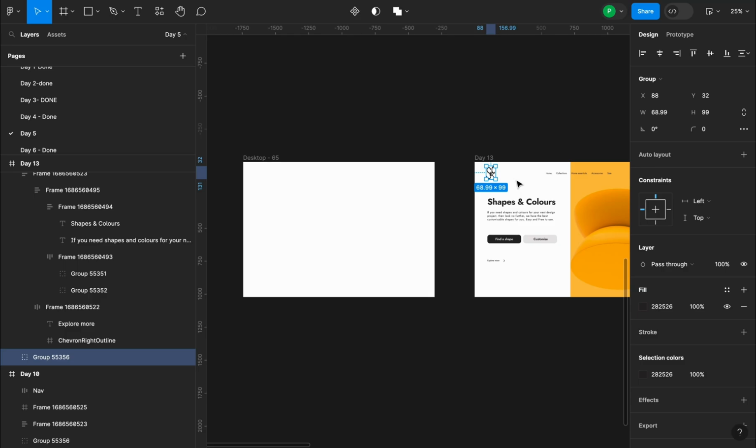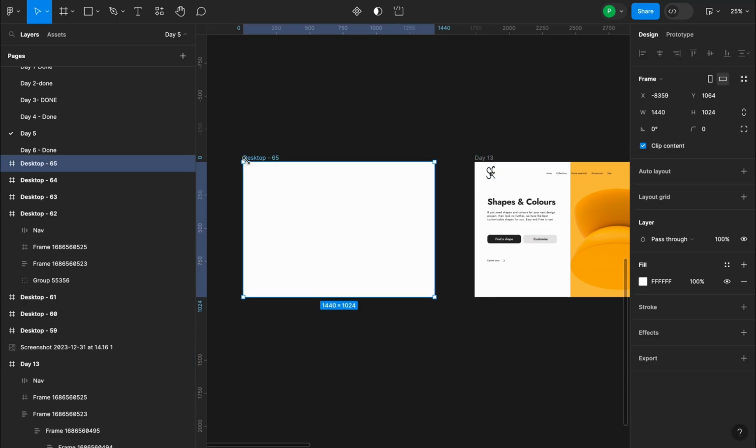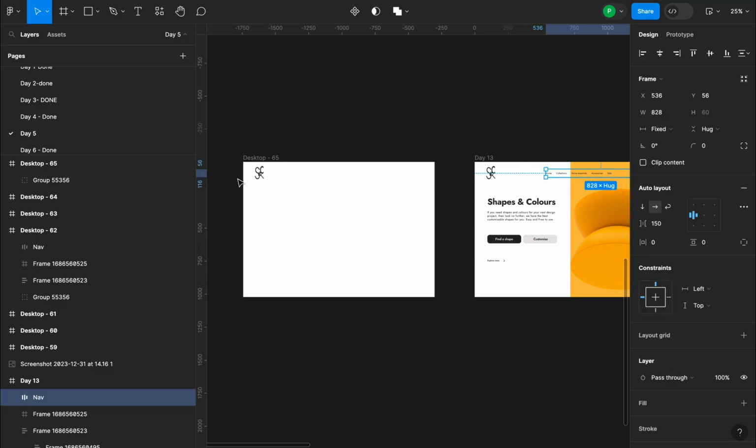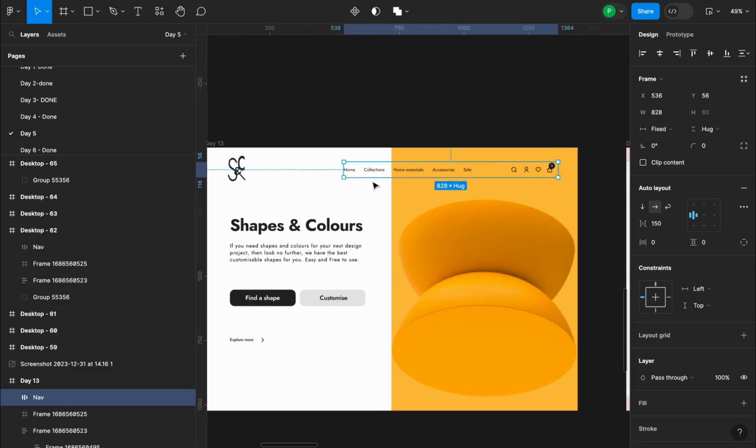One fun thing about Figma is that once you copy something here, and I want it to be on the same spot, all I have to do is to select the frame and then hit Ctrl V. It goes to that same spot where it was on the other frame. So I'm going to do the same with this navigation menu.